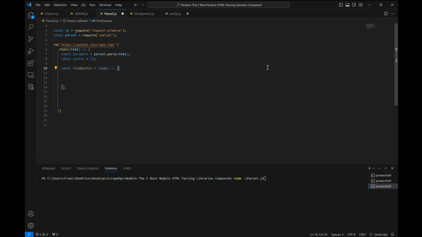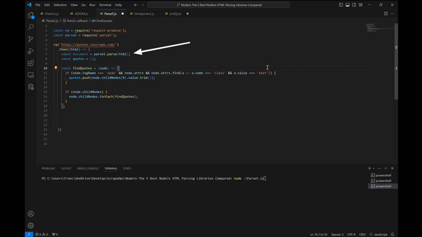In this code, we use the request promise library, abbreviated as RP, to send a GET request to the specified URL. Upon receiving the HTML response, we pass it to the parse5.parse function to parse the HTML document. We then define a recursive function, findQuotes, to traverse the document's nodes and extract the text content of the quotes. The extracted quotes are stored in an array, which we then iterate over to print each quote.